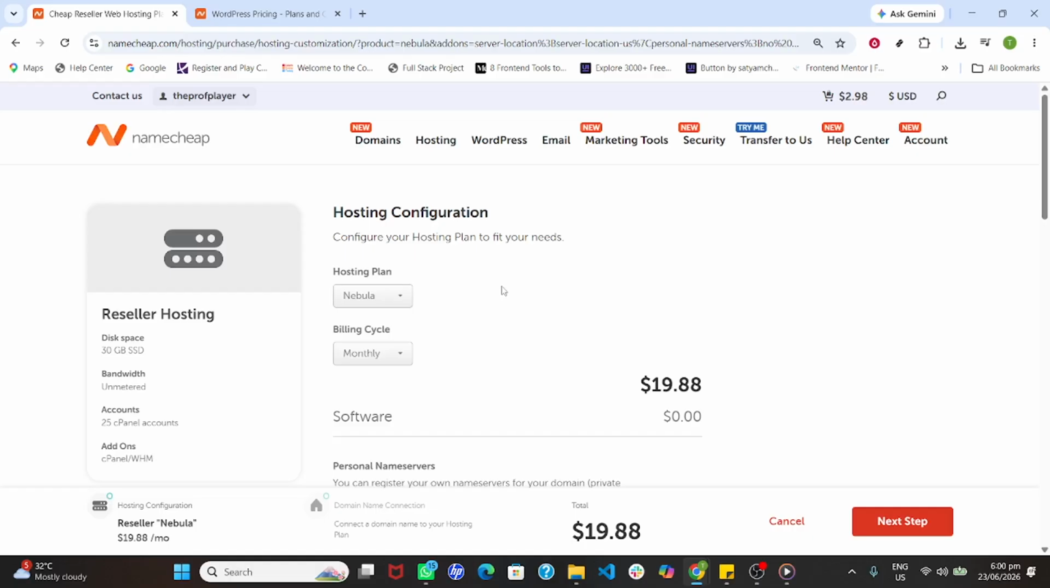All right, once you've decided on a billing cycle, let's stick with monthly for demonstration purposes. Click the Get Started button underneath the plan that catches your eye. This takes you to the customization page. You'll land on a page with a few plan options. Let's look at the first one. Click on Nebula. This is their entry-level reseller plan. It's a great starting point if you're just getting into reselling and don't need a ton of resources.